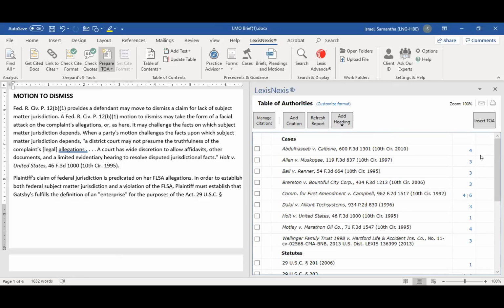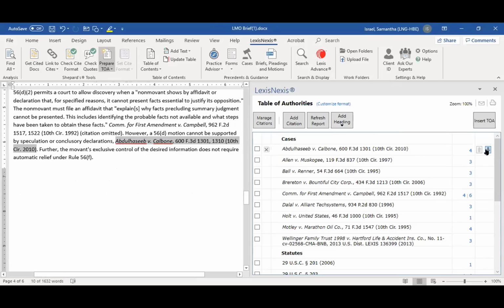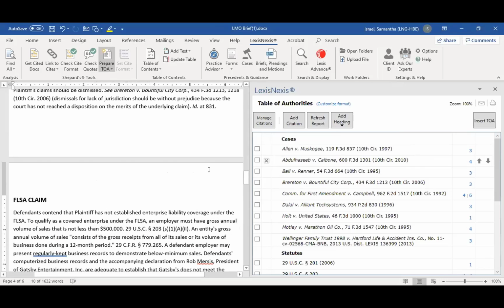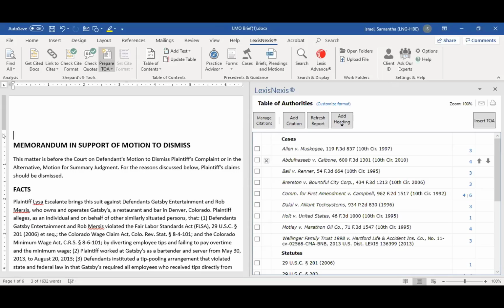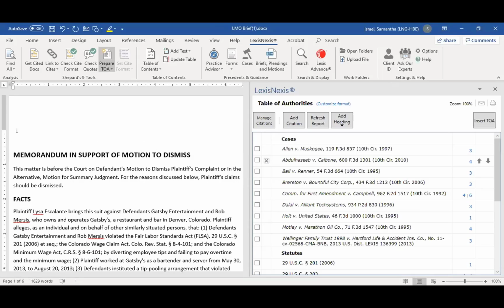You can edit existing headings and move citation entries from one heading to another using the arrow buttons. Simply select a citation and use the arrow buttons to the right to move a citation within your table of authority. This will not affect the document itself. When you're done with your edits, put the cursor exactly where you want the table of authorities to be in your Word document. So I'm going to scroll all the way to the top, and I have here a table of authorities, just to remind myself that this is where I'd like to place it. In my document, I'm going to erase where I had the table of authorities. I'm going to put my cursor where I'd like it to be placed.